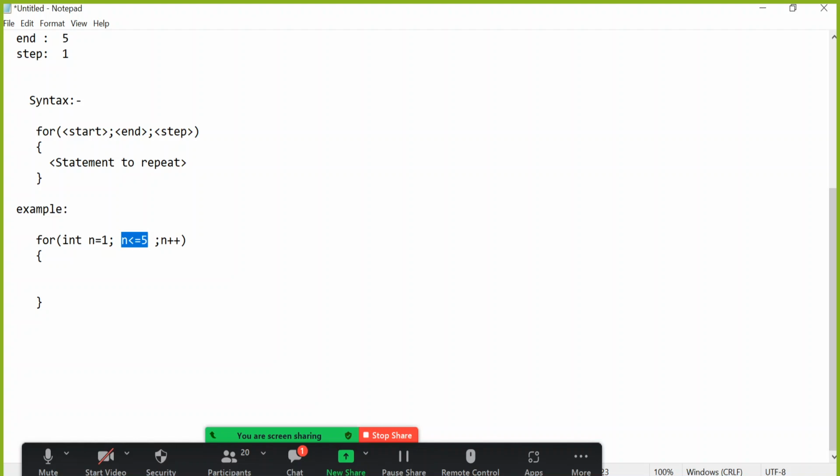Proceed as long as n value is less than or equal to 5. That means for 2 also proceed, for 3 also proceed, for 4 also proceed, 5 also proceed. When it will be 6, don't proceed. Stop it. That is what the meaning. Then n plus plus indicates every time after finishing the task, increment the value of n by 1.